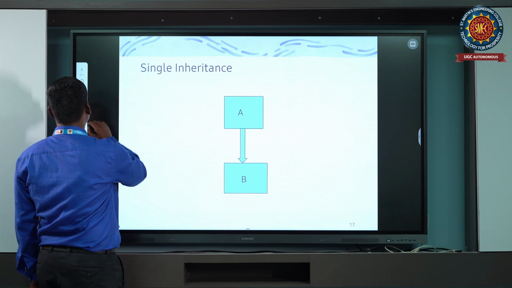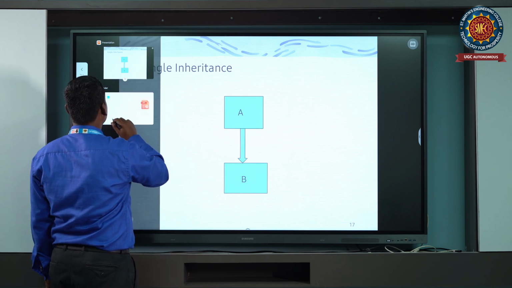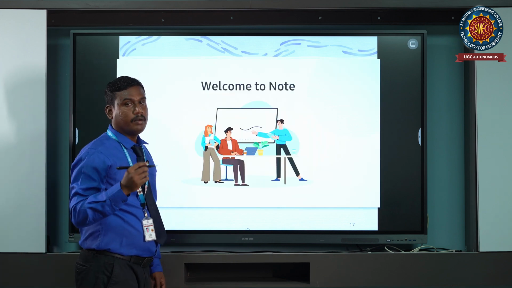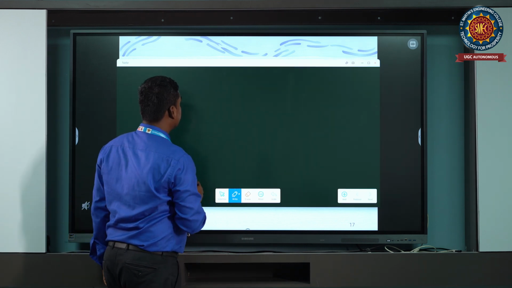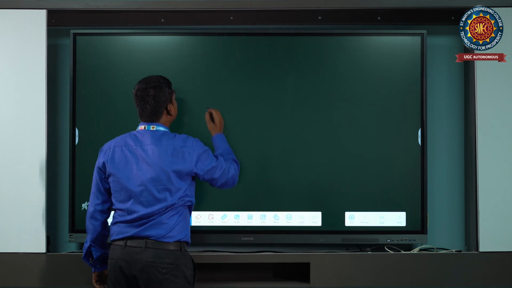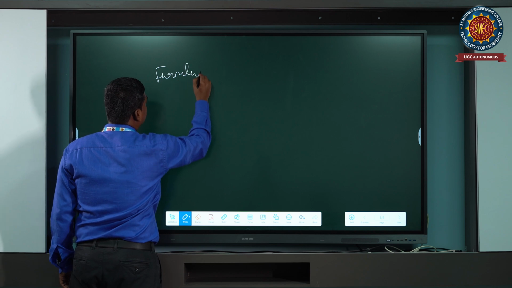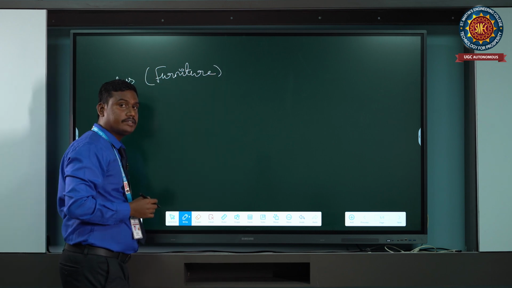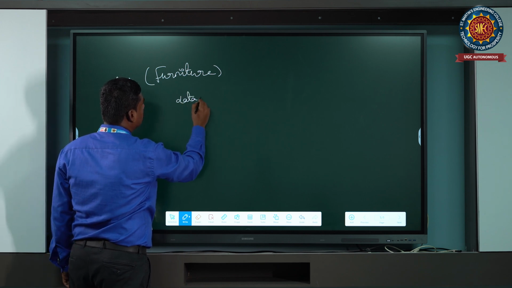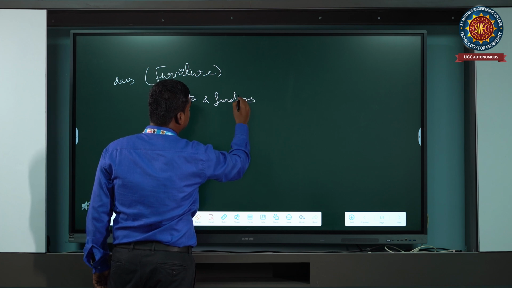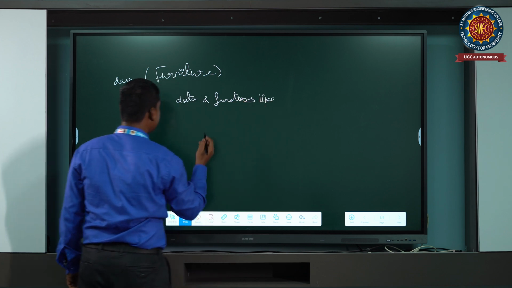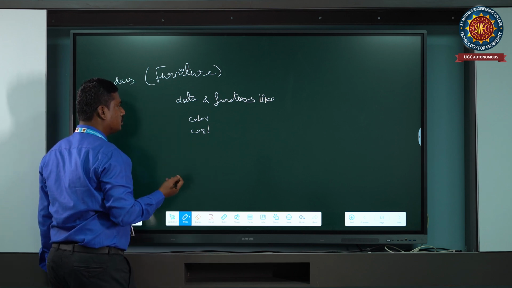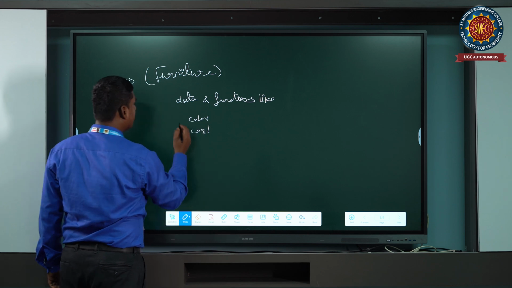For example, we can access the data. How is it possible? For example, a class furniture is there. Furniture is one class. In this furniture class, we have its own data and functions, like maybe the color, maybe the cost. We have color, cost, something like that as data. One more is functions.